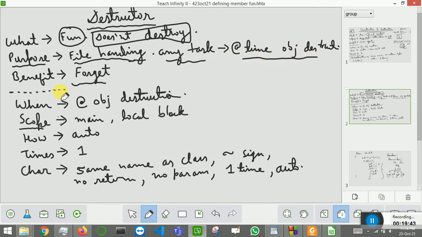Now what is the benefit of this? Suppose the object forgets to perform any task, then that can be done automatically by the destructor. Remember that a destructor is called automatically, so that task will be performed automatically. You do not have to do anything about it. When the object is destroyed, that task will be performed automatically.